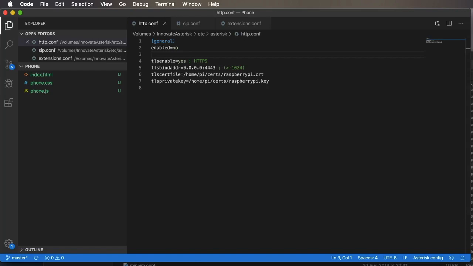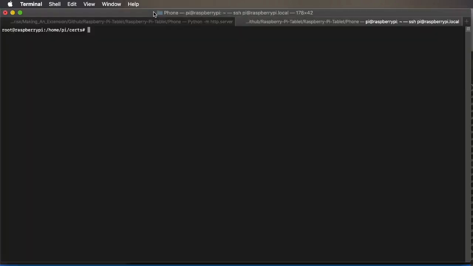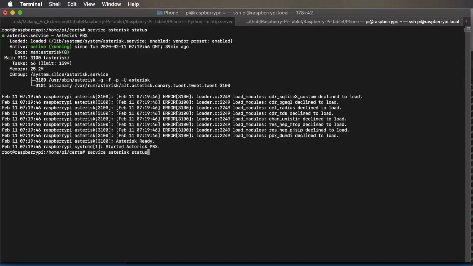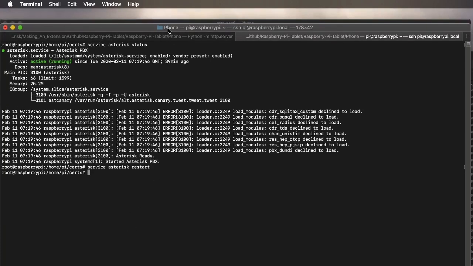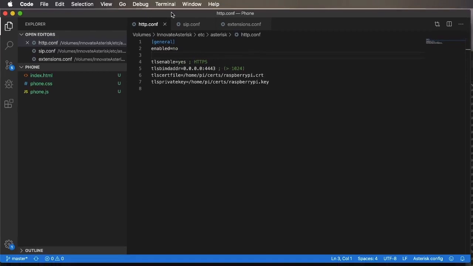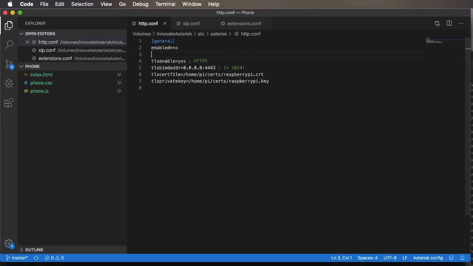And let's go back to the terminal. So here, I need to restart Asterisk. Service Asterisk status. Let's have a look. It's running. Okay, so restart. Okay. By restarting it, it would have now started to get those settings in. So these settings would now be applied into Asterisk.